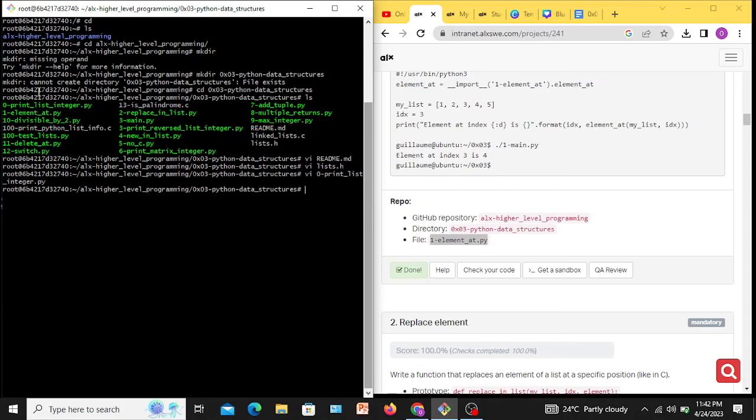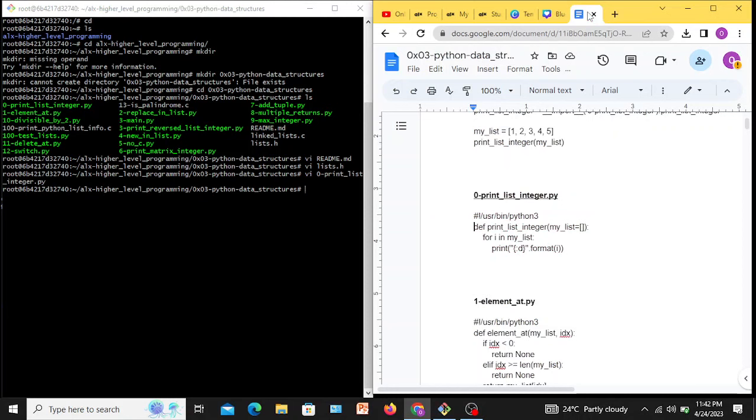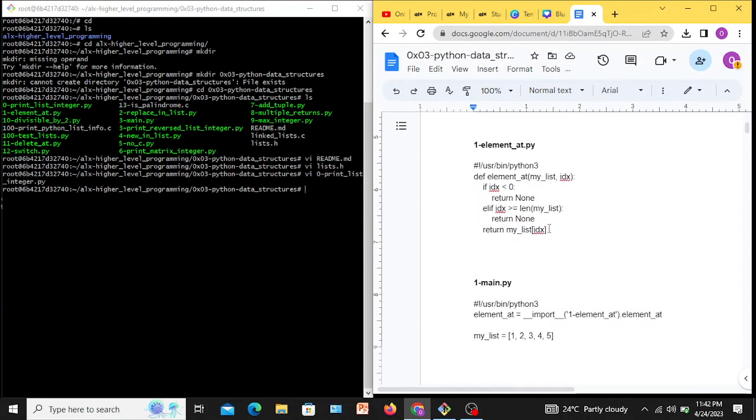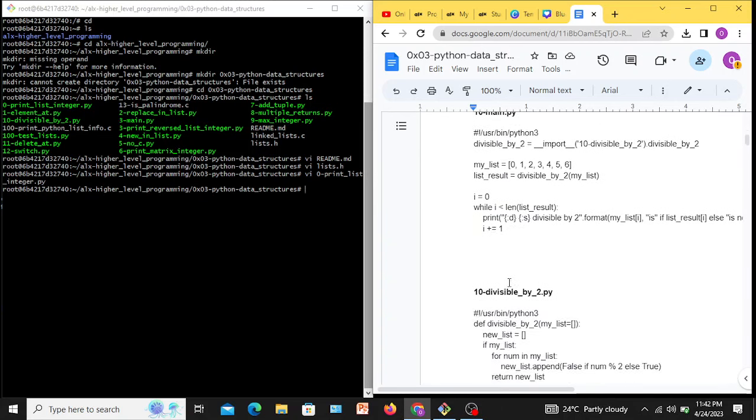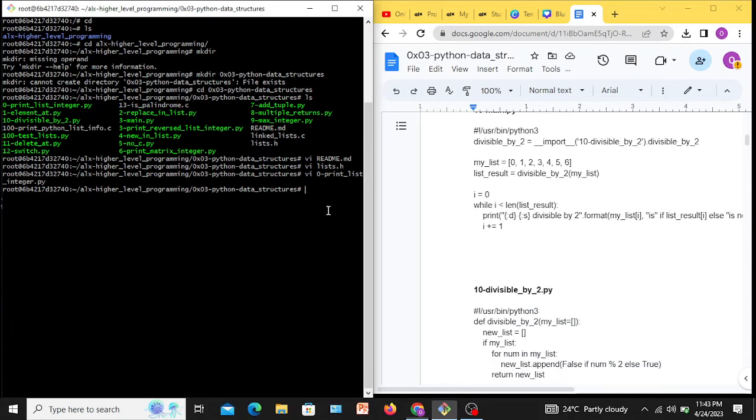Alright, so just create all of these files just the way that I have it in this Google document. 1-element, 1 main.py. 10 main.py. So there is a main.py code for every one of these files that is created here. So remember to add it to each of your files. I have all the codes here embedded for you, so just remember to add it. Create all of these files so you don't have any single error when you are submitting your codes.